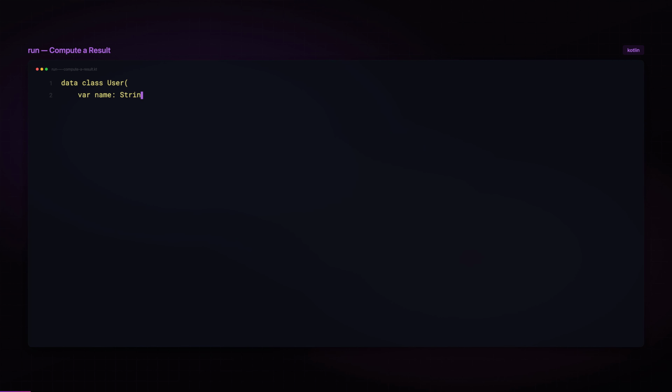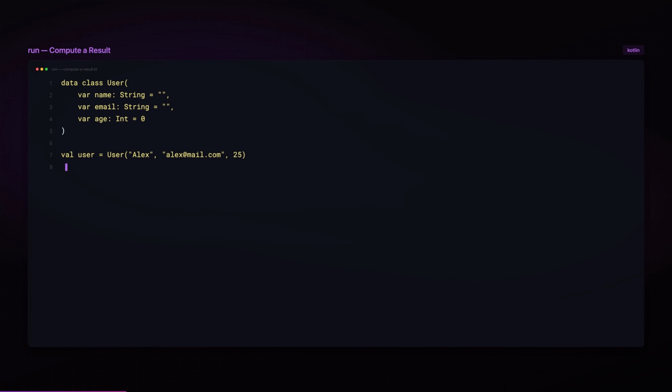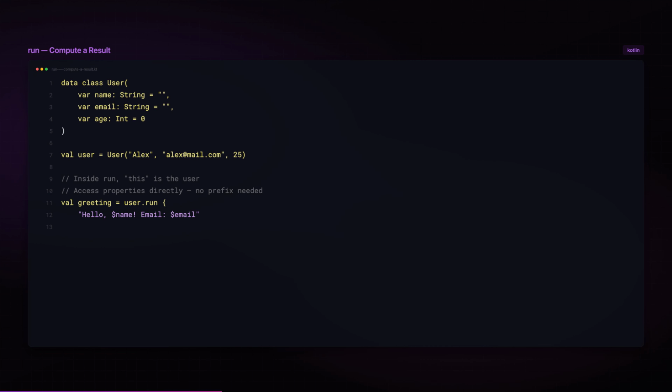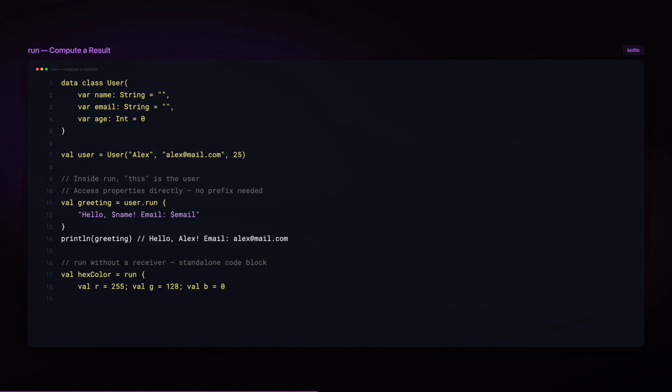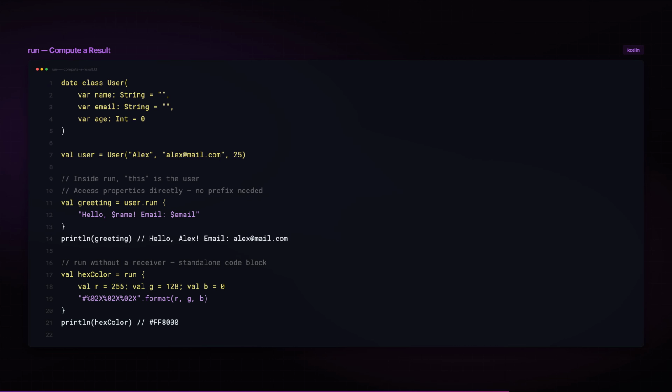Run is similar to let, but with one key difference. Inside run, the object becomes this. You access properties and methods directly without a prefix, just like you are writing code inside the class itself. Run also returns the lambda result, so use run when you need to compute a value from an object. For example, you can call user.run and access name and email directly to build a greeting string.